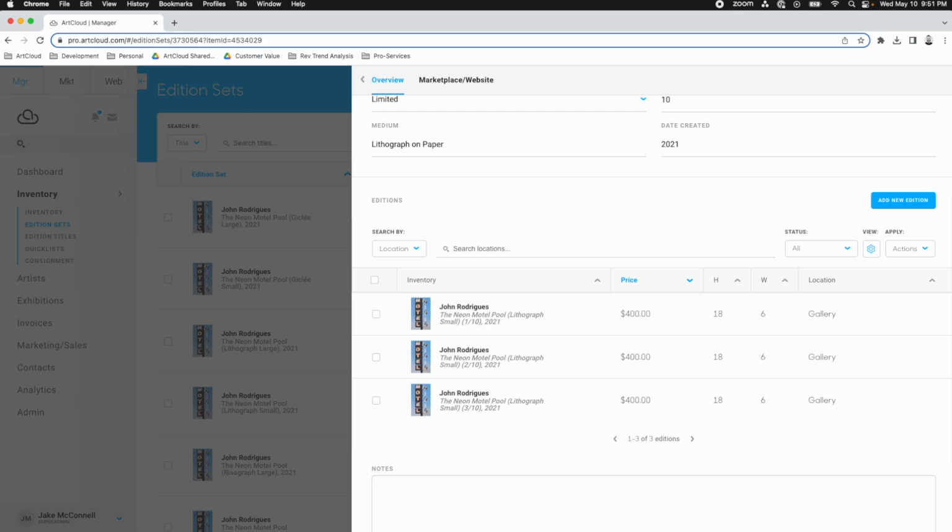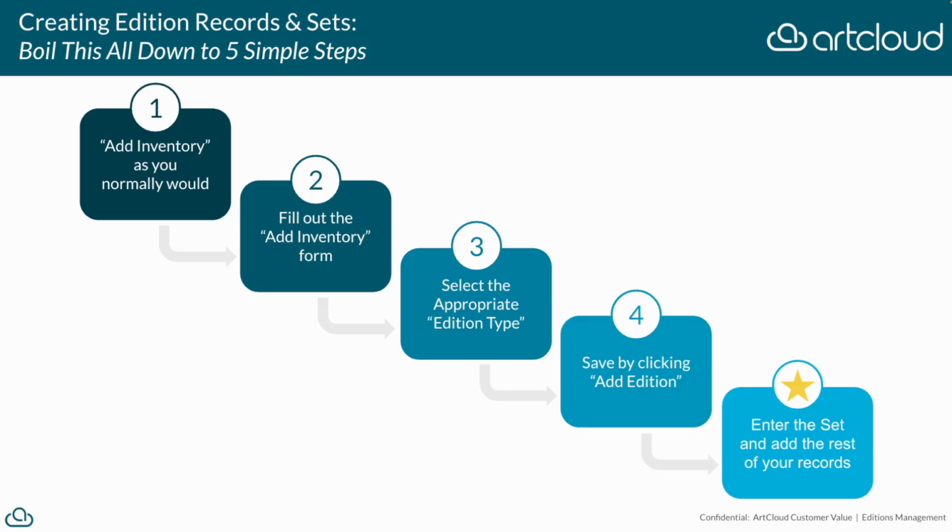I recognize that this process probably feels like a lot, but I promise that after a few times running through it, you'll realize it's quite simple. To help you along that path, I'll summarize the steps here. First, in the inventory dashboard, click Add Inventory. Second, fill out the requisite data like title, artist, medium, dimension, and price.